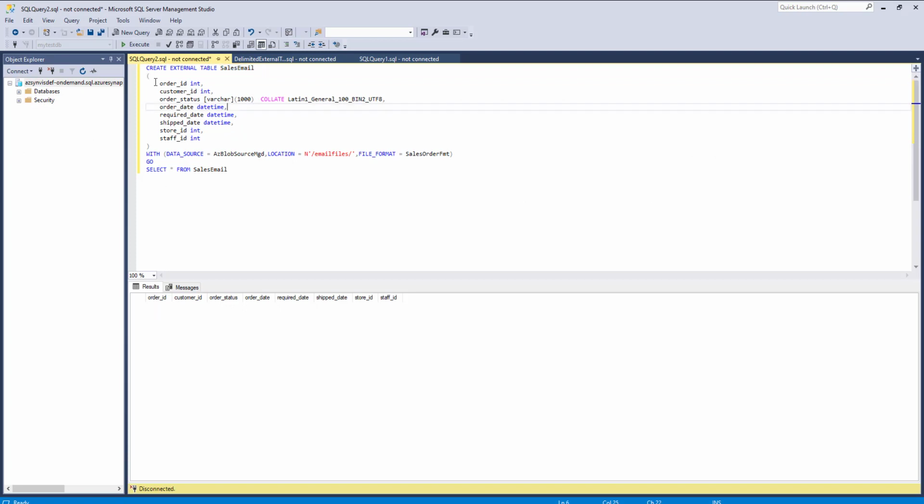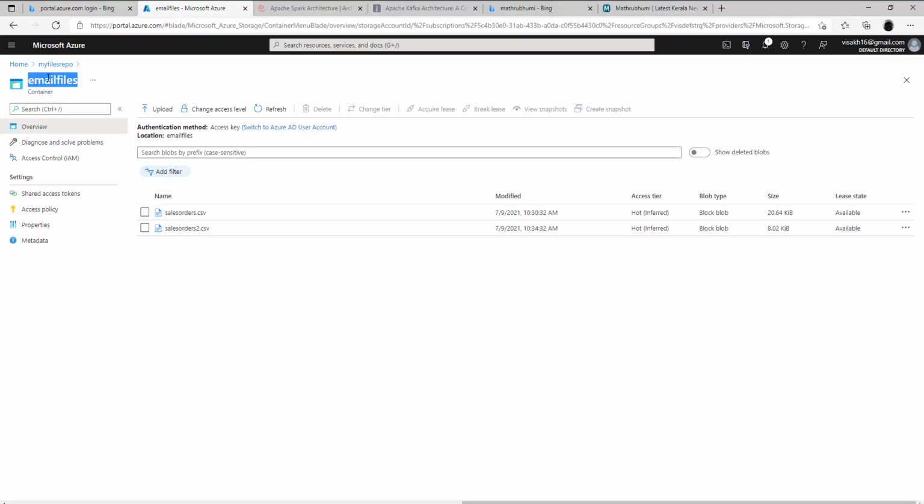I know what the metadata of the files is, that means what is the format in which the data is coming in my files. So my file contains order ID, customer ID, order status, order date, all these fields. So based on that, I have created a table inside my serverless pool, and it is pointing to the email files location. So email files, the container within the storage location where the files are coming, and the files are placed inside this storage location by the Power Automate module which I have written. So this is the first part.